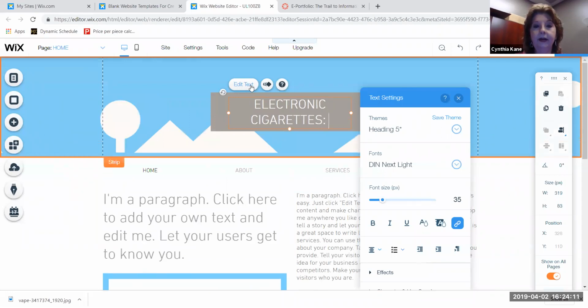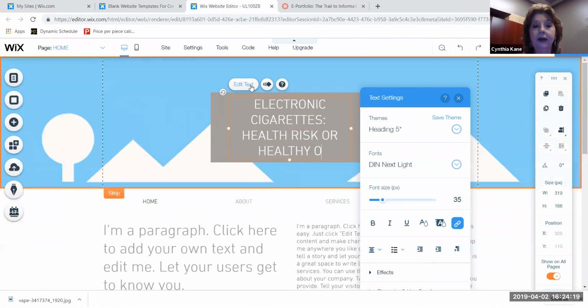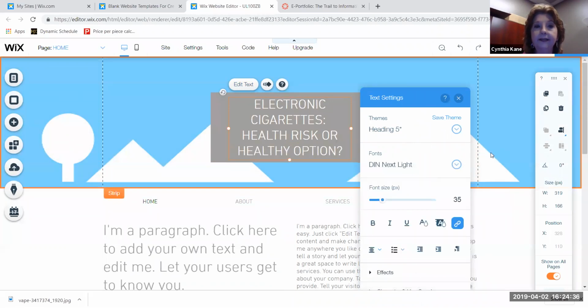And I'm going to do health risk or healthy option. So that's sort of what I've decided to adopt right now. Now you notice when I click on edit text, I have a lot of text settings coming up here. I can bold, I can italicize, I can change my font. There's a lot of different things that I can do with this, and you can do this with any template that you use with Wix.